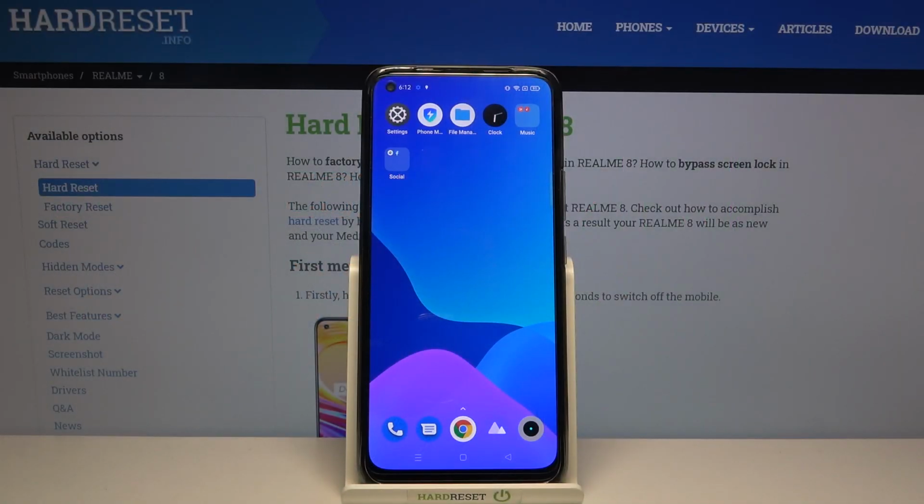Hi and welcome. In today's video I'll be showing you how you can get an iOS keyboard on REALME 8.